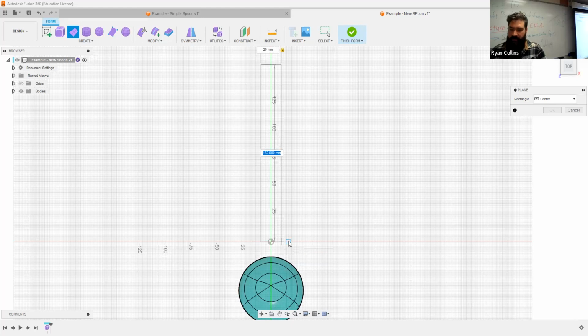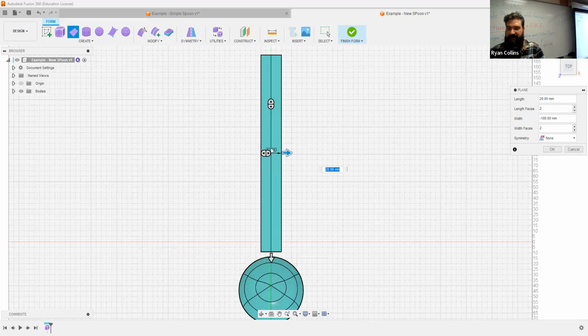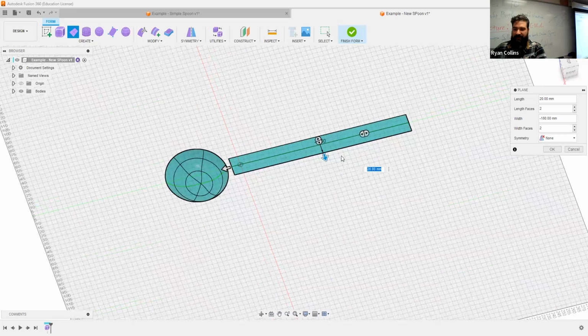Tab over. If you want to do this numerically, you can. Sure, 180. Yeah, that looks about right. Hit OK. But if I hit OK, it's not going to let me select the amount of faces. Or sorry, if I hit enter, I do want it to finish. So I just clicked my left click and it locked in my selection, but I want to add some faces.